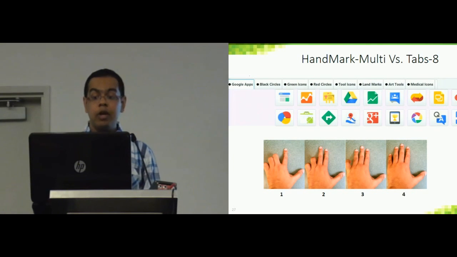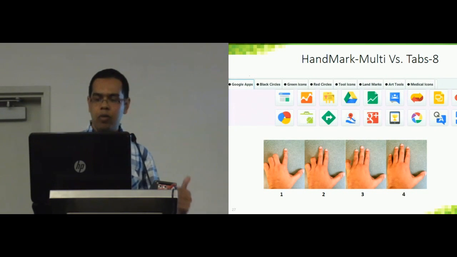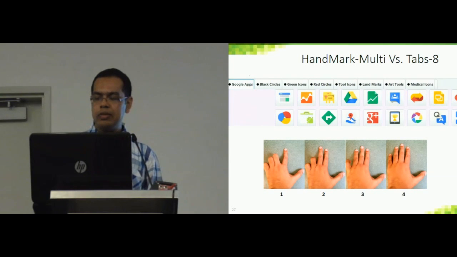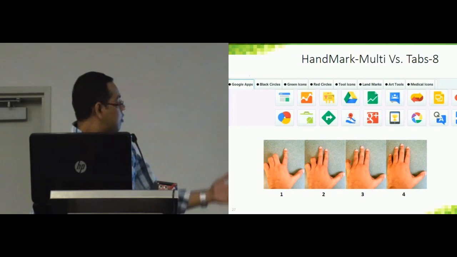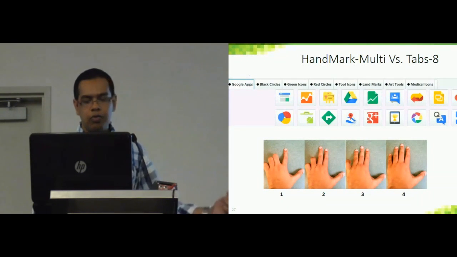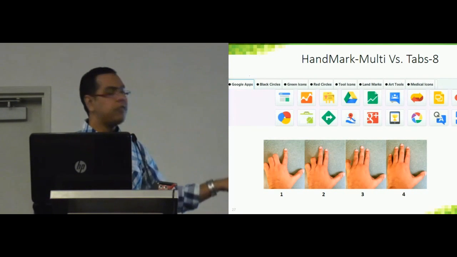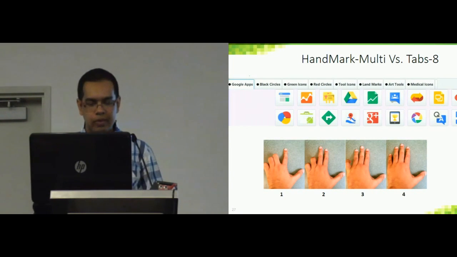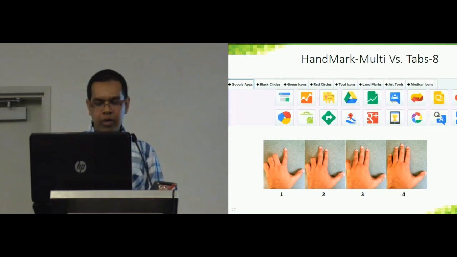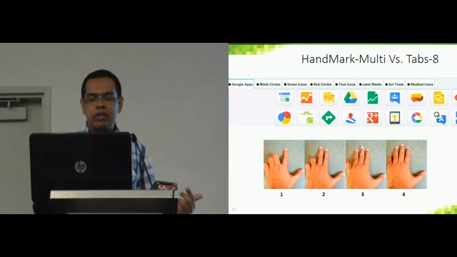However, in case of HandMark-Multi, 8 command sets were mapped to 8 different finger combinations, and they are not visually indicated to participants. In this image at the bottom, you can see there are 4 different finger combinations for the 4 sets that are mapped to the left hand. There are another 4 with the right hand. We believe this was the main reason which made the difference in errors and selection time between the two techniques.